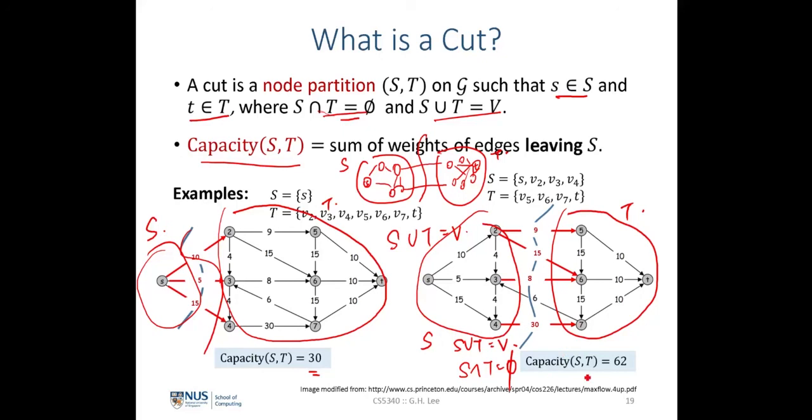The capacity of this particular cut between S and T would be the sum of the capacities of the edges leaving the set S. So we are only considering the arrows that are pointing out of S towards T as the capacity. Hence we are not considering this 6, which is pointing in the opposite direction from T towards S.